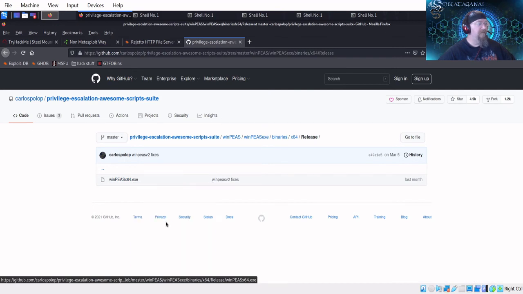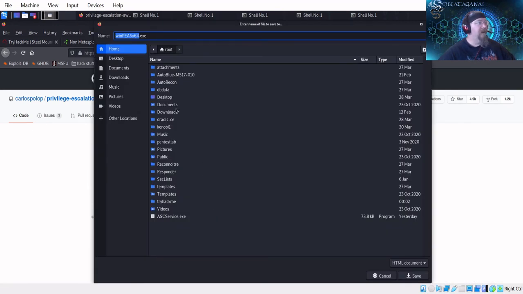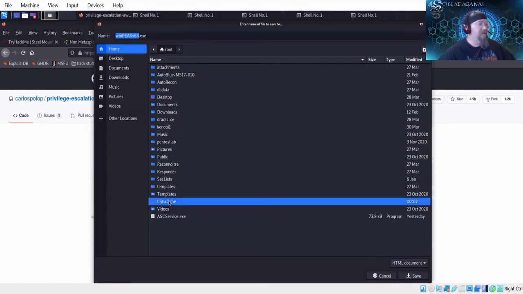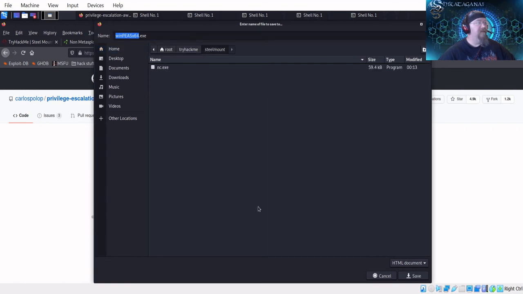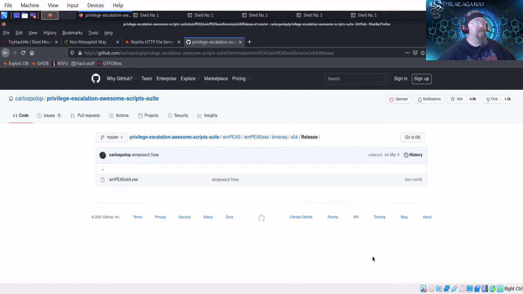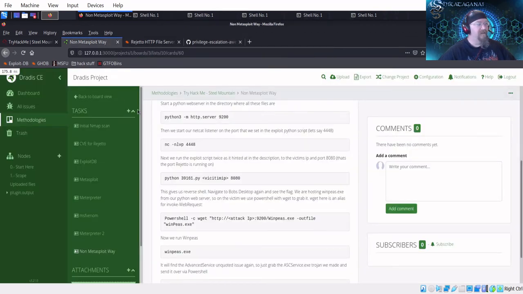Let's see. And I guess we'll put it right in steel mount. There it is. All right, so I don't know if this WinPEAS x64 will work, but I'm just showing you a way that you can do it, which will give you the same results as the Metasploit one.